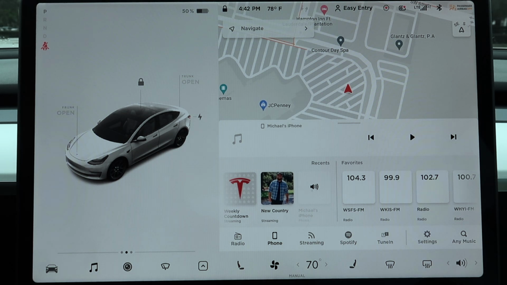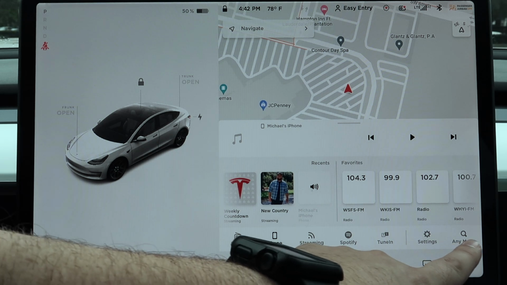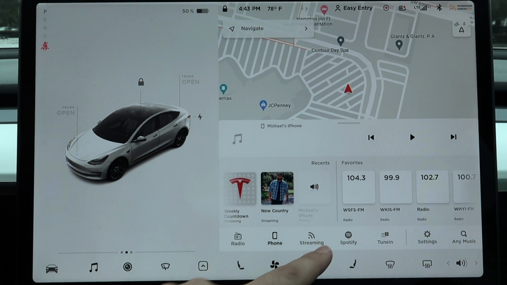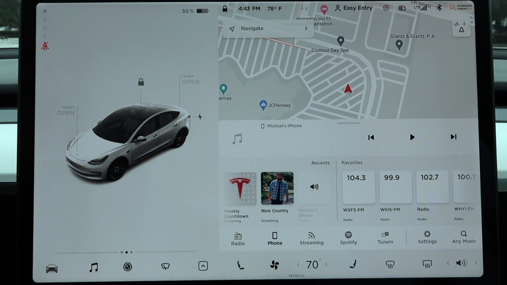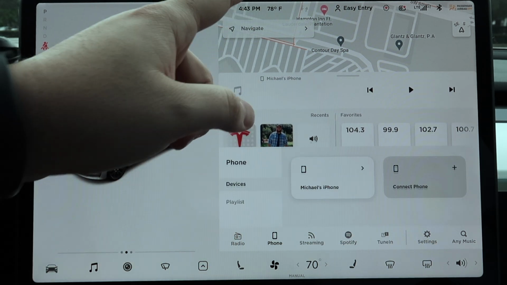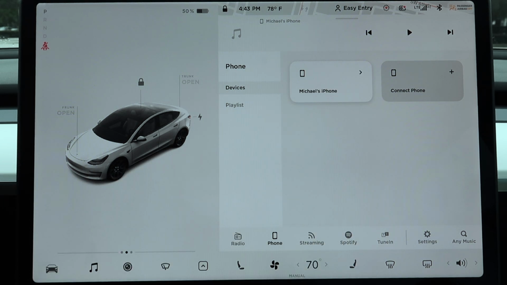I tried that. And then you also have the option of tuning, audio settings, and then if you wanted to search for music. And all around here, you have the different favorites that you may have or recents. And then lastly, if you scroll all the way up, you are able to add another phone, connect to your phone, or if you have any playlists saved, you can also play them from here.